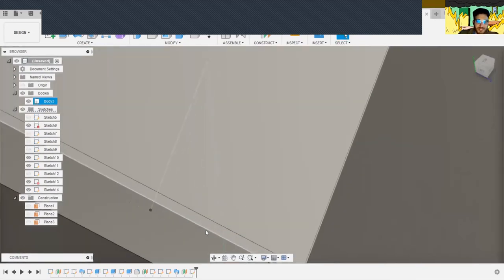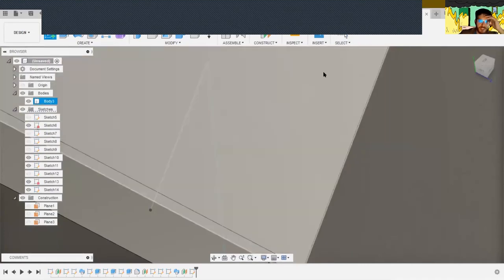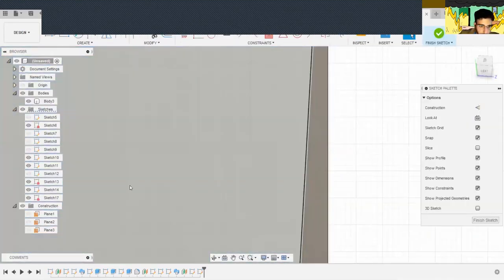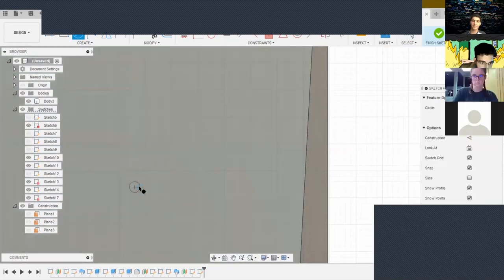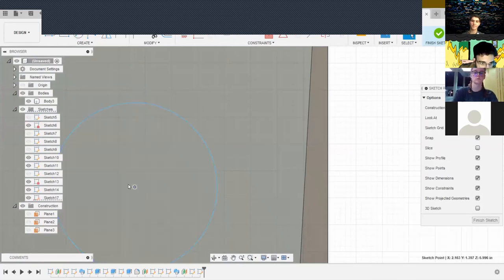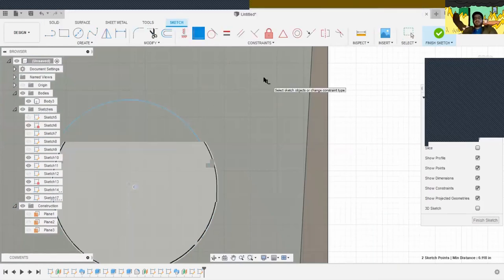So what we're going to do is start back from the circle. So create sketch right on here. Circle sketch. Then we're gonna select this point, and we're gonna bring them together because that's where they belong. Hey, that works. They finally came together happily ever after.